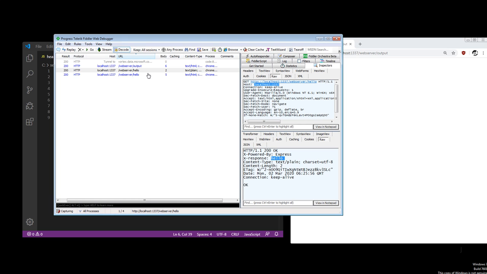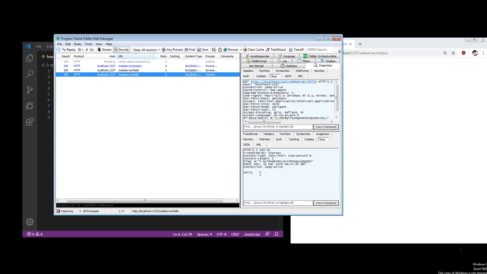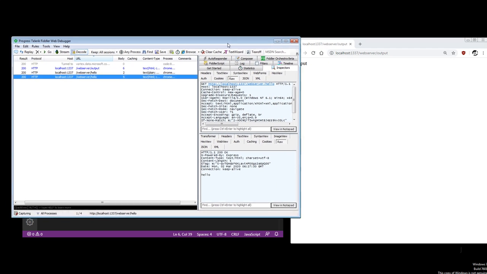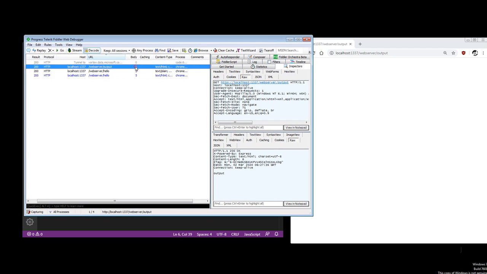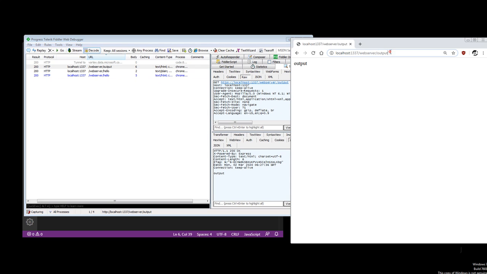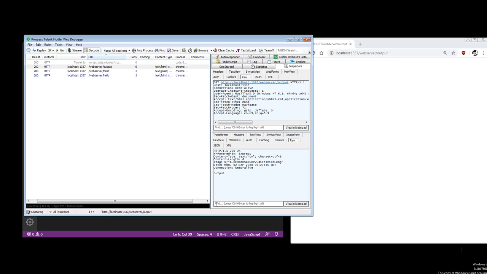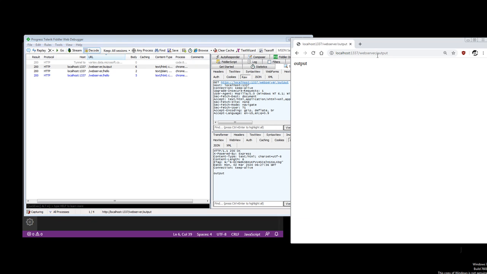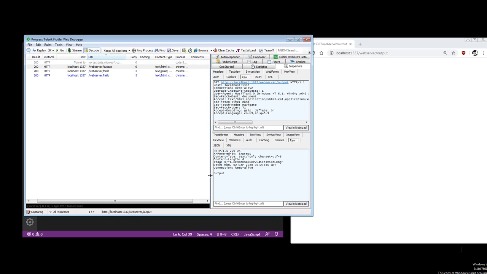And then in the Telerik debugger, as you can see here, we sent the web server the word output in the GET request, and the output here is output, and the content length of output is 6 characters. All right, so yeah.